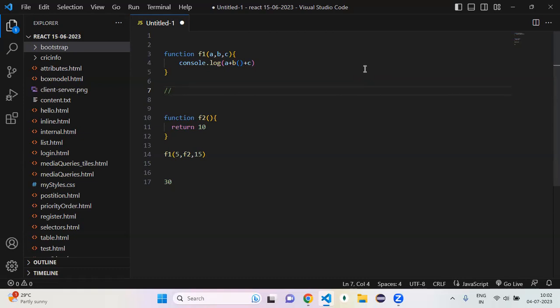Sir, is there any consultancy that provides jobs? Yes, there are so many consultancies. I'll check. At the end of the class, you can drop a mail. We'll see.